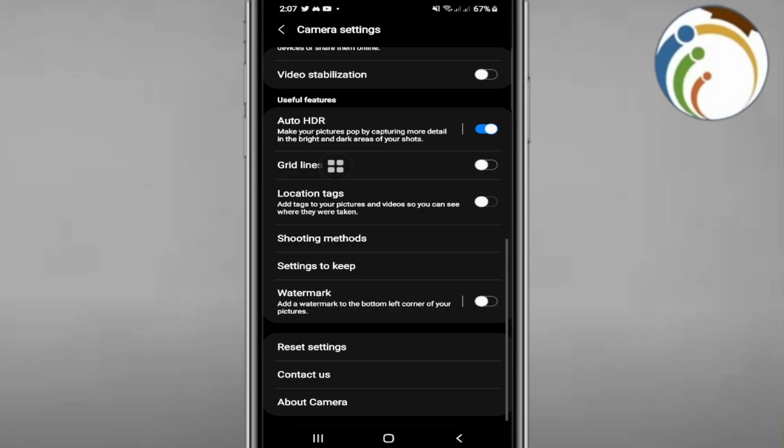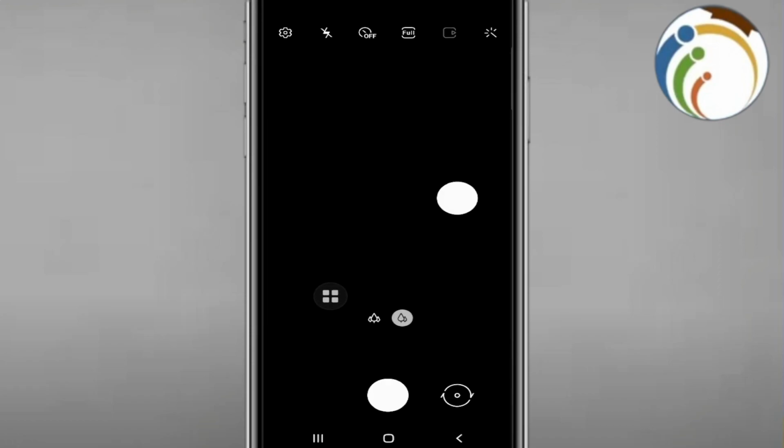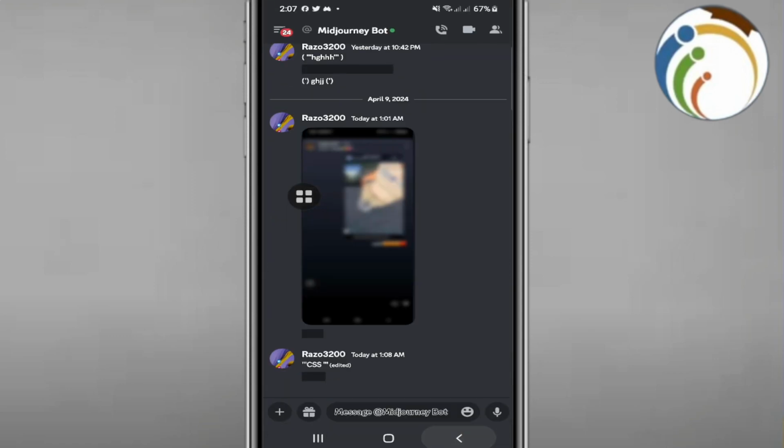So here it is, also enable it, and then it will be enabling some kind of flipping camera on your Discord, and I hope you find this video helpful.